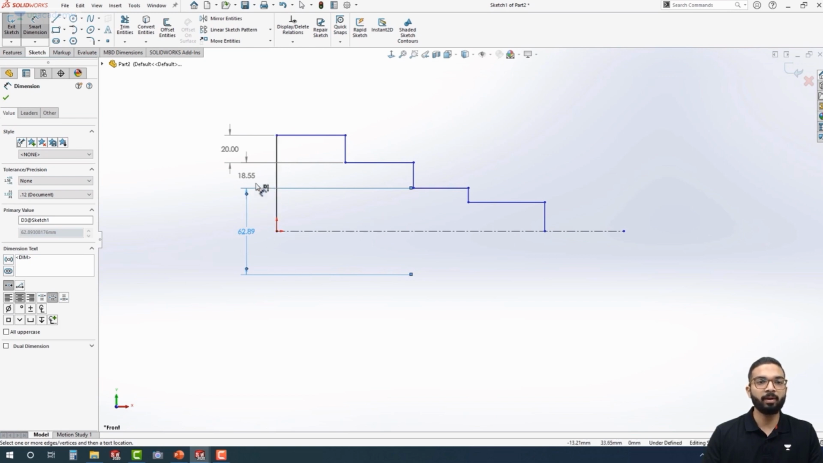What is a chain dimension? Chain dimension means that this dimension is dependent on the previous one and this dimension is dependent on the previous two. In order to get the dimension for this line, you have to add these two in this one. How and where we will use this, we will take a look as we move forward through the course.